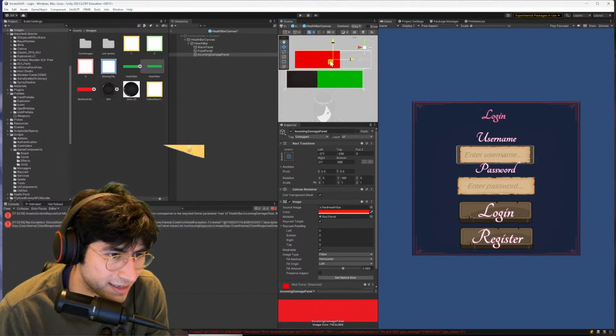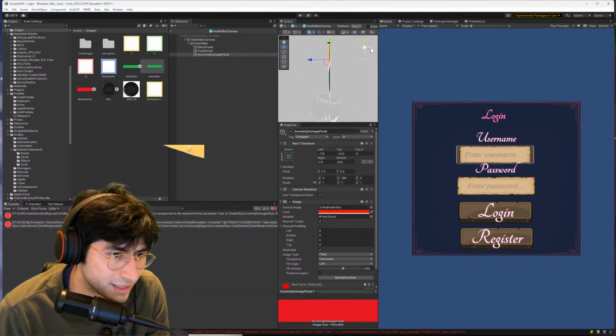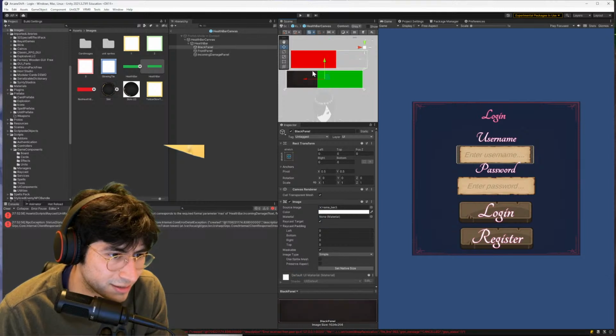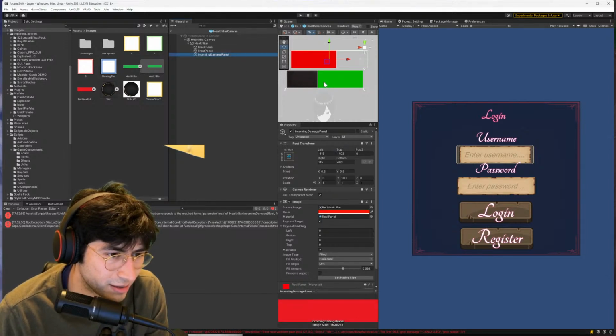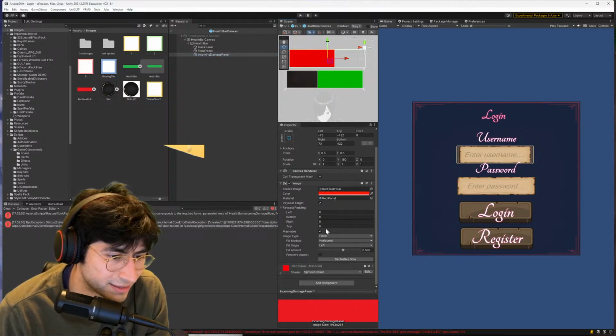Now I gotta do some math to get the sizing right. And it has to be like... Actually, this is weird. I feel like it's backwards. The health should be... Anyways. Fill amount 100. I'm gonna do left to right. Fill method, fill origin. We'll do right. Okay.